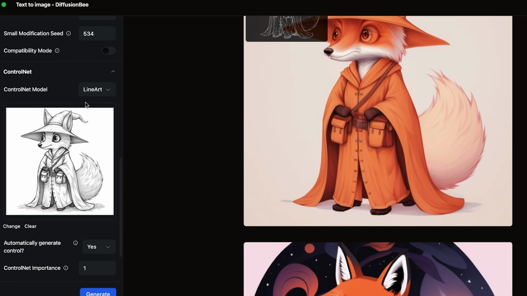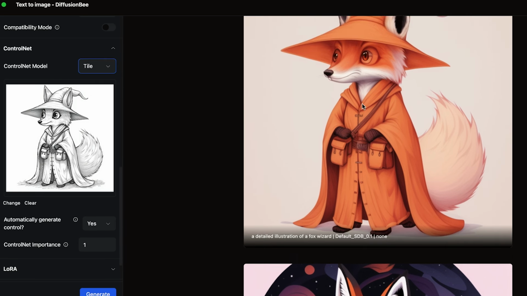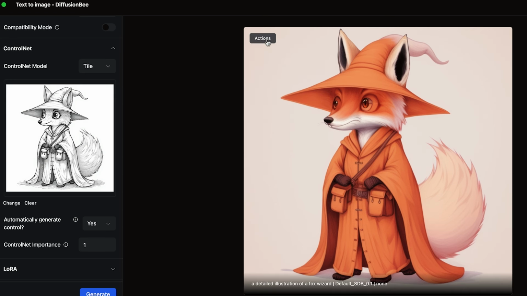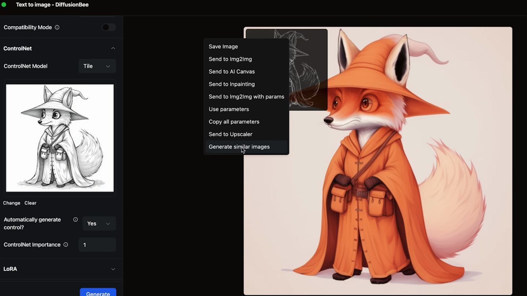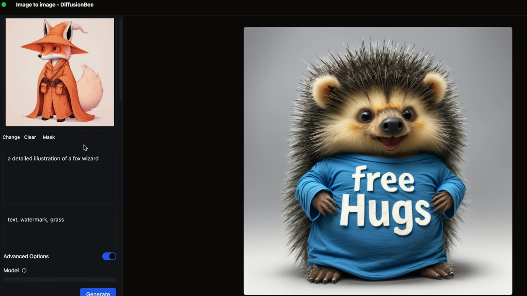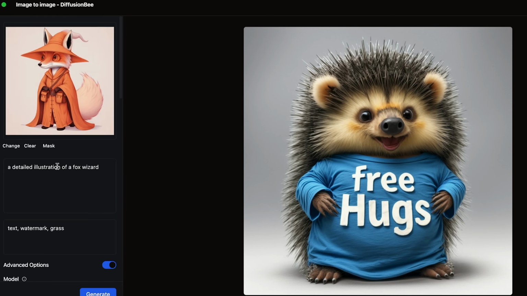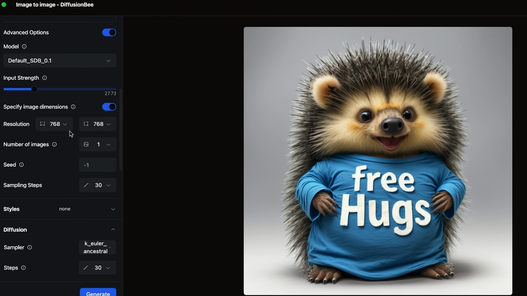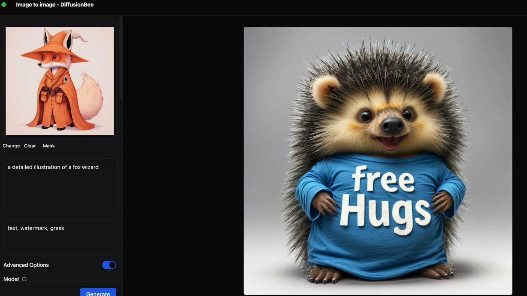I have a few more points to make about this, but first let's cover tile mode really quickly. Tile mode is used to increase the clarity of an image. How I use it is I would generate an image similar to what we see here with this fox, save it to my desktop, and then just like how we did before, instead of going to generate similar images, I'm going to send it to image with parameters. This keeps all the settings that were used to generate this image. Scrolling down, we're familiar with what some of these tabs do from using the text to image option, but now in image to image, we can use this image as our guide.